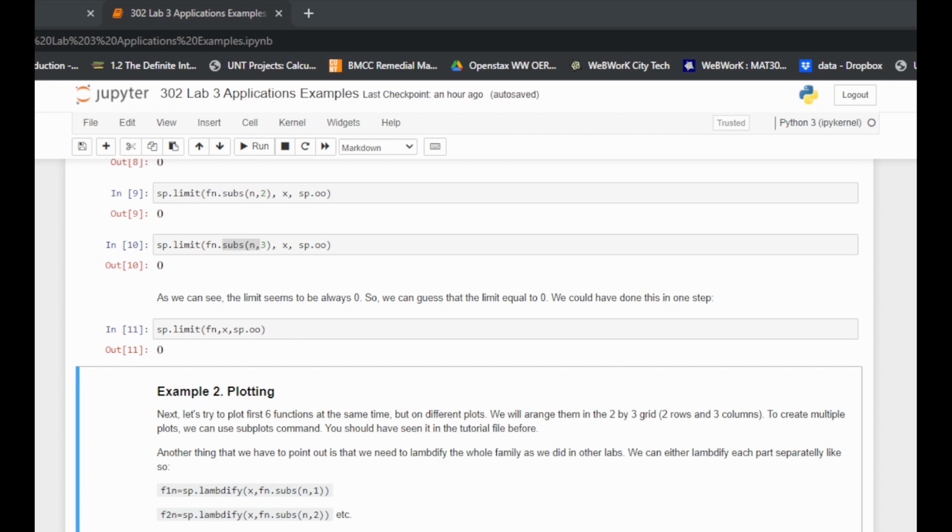Our second example will focus on plotting. Suppose we want to plot the first 6 functions in our family. So from f sub 1 to f sub 6. Now there are multiple ways of doing this. One way is to just plot each of them separately. So write a whole code for each function separately and plot it. Now this is very time consuming and not very efficient. Another way to do this is to plot all 6 functions on the same graph, which is much faster.